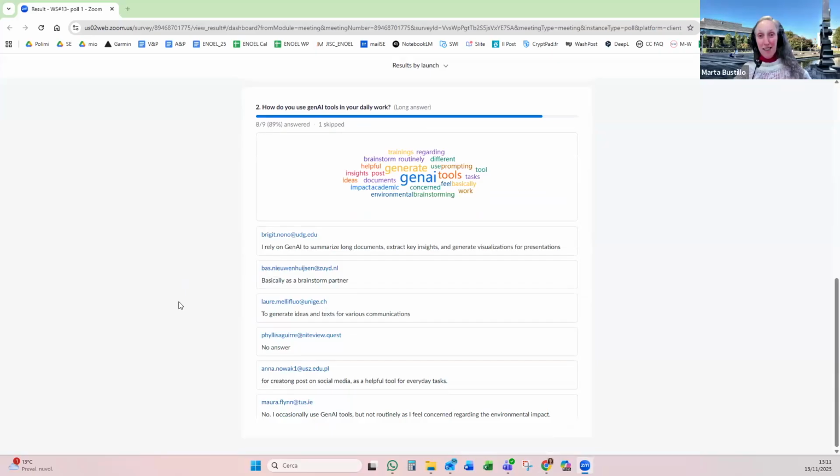That's really interesting, because there's a lot of that happening here too. Yeah. And someone is working to generate ideas and text for various communications, and someone using it for creating posts on social media as a helpful tool. And some other people do not use it as part of their routine because they are worried about its environmental footprint.